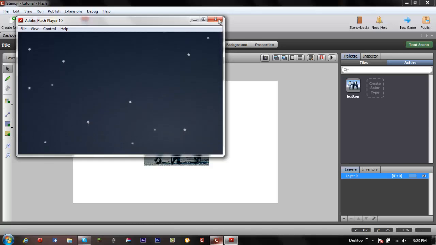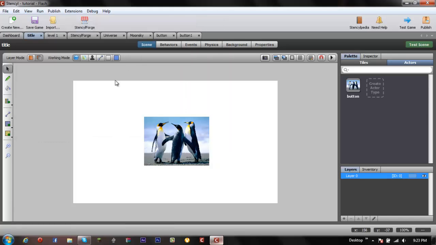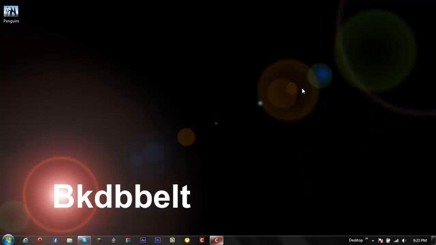All right, that's basically it. You can use this button technique for basically anything in Stencyl, really. I hope you guys have enjoyed this tutorial.